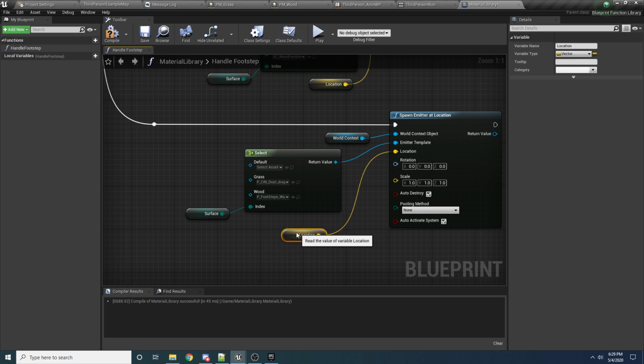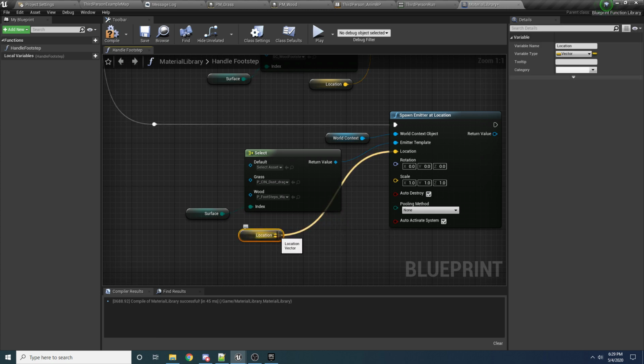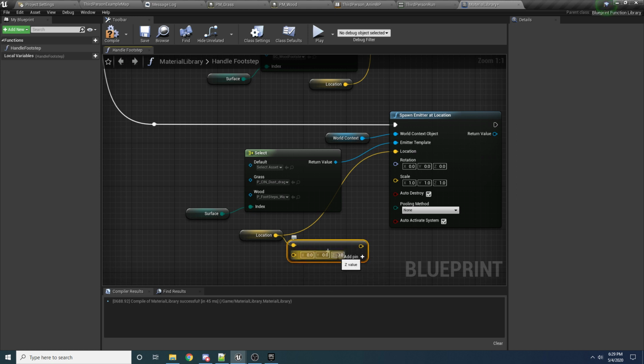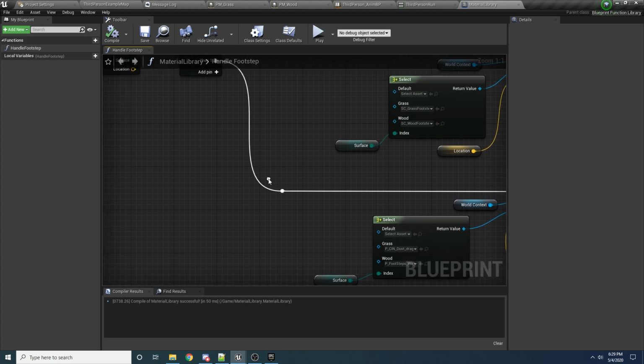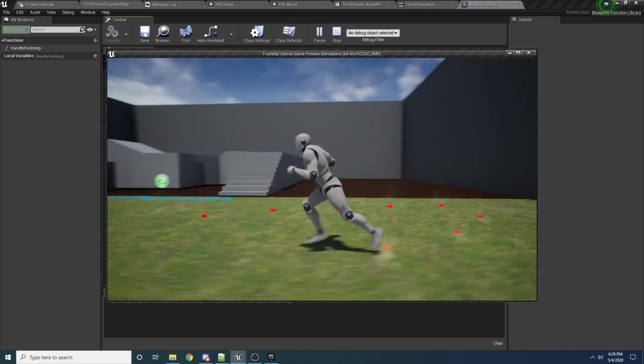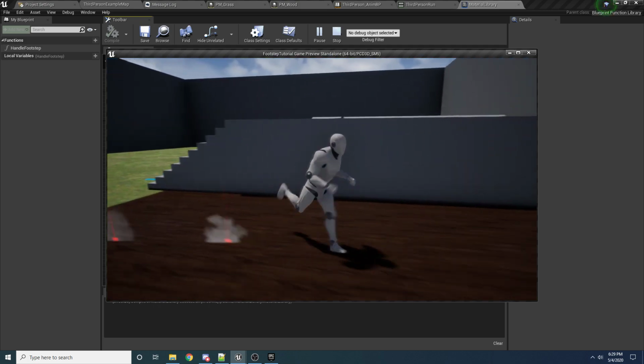I also found that it helped if I moved it up a little bit so it didn't spawn directly at the foot, but a little bit above the ground. So I did a vector plus right here and just added like 10 to it, just so it's a little bit above the ground. All right, so now if we go ahead and run this, you can see we're getting a particle effect that shows up at our feet. And we get another one that shows up here.